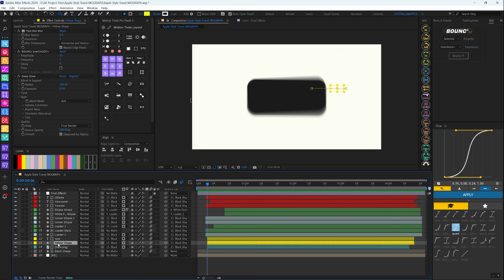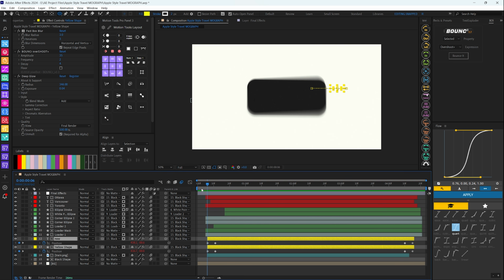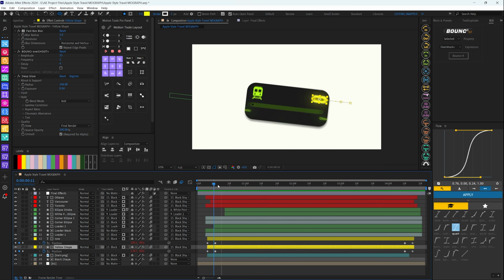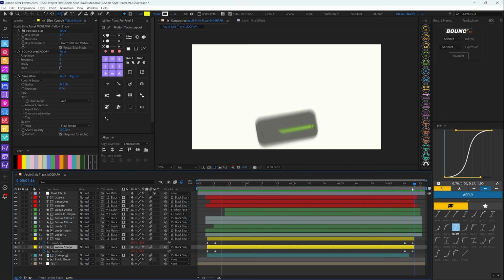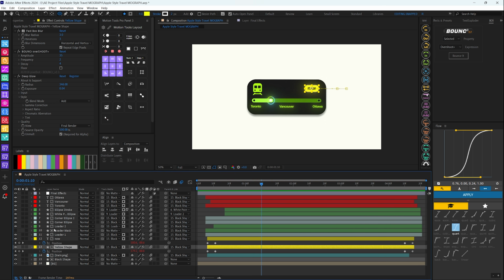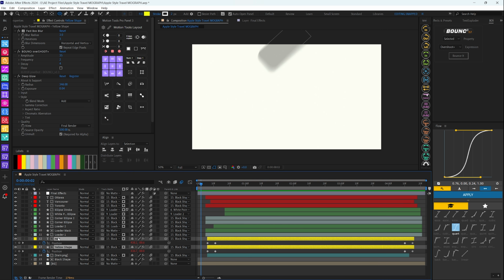Now for the yellow shape and the text layer, just select both the layers, hit U to see their keyframes, and for this I have parented the text layer to the yellow shape layer. So I have set the position animation for both the text and the yellow shape layer. It comes from the right, something like this, and it goes back to its normal position. And again I have applied the bounce effect on this, the same with the amplitude of 35. So it comes like this from the right, and again it goes like this. Now hit U to hide their keyframes.